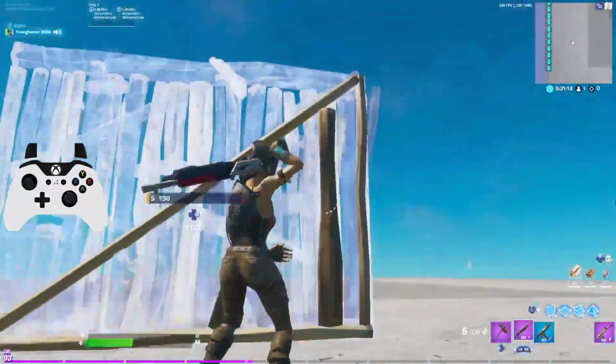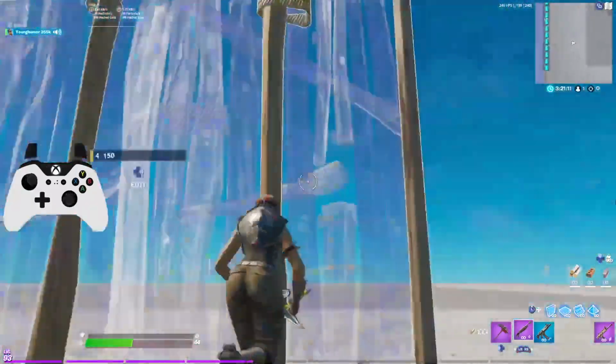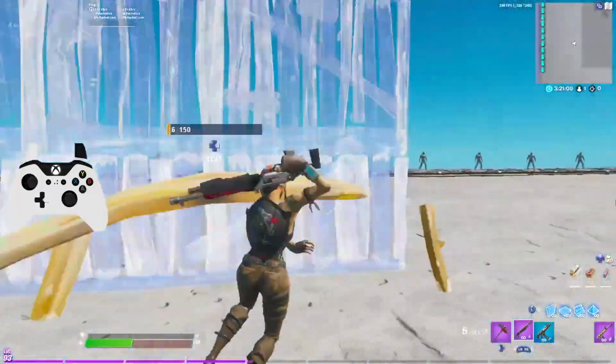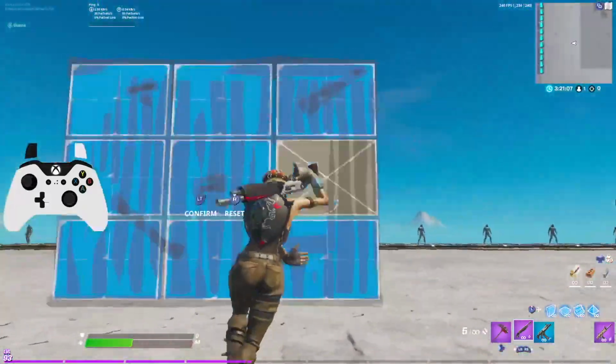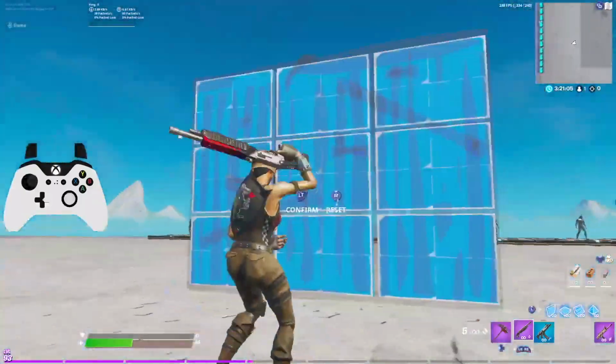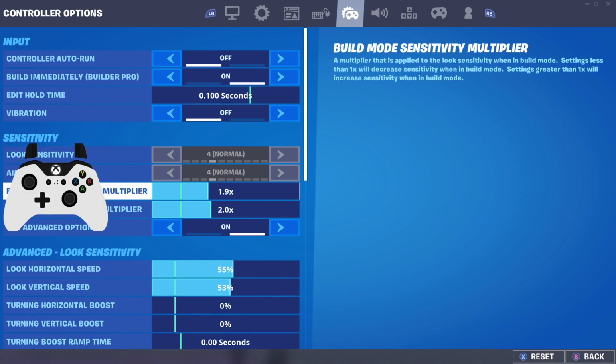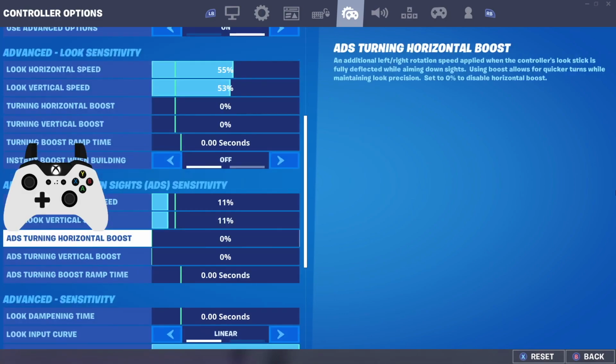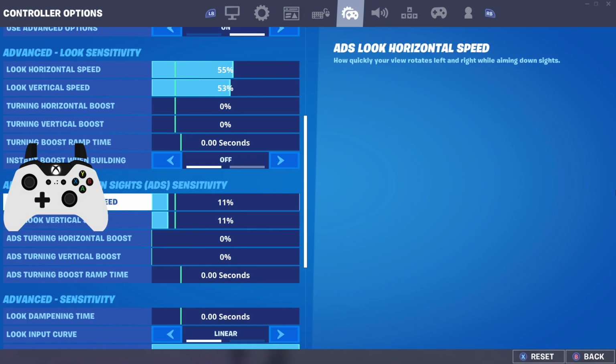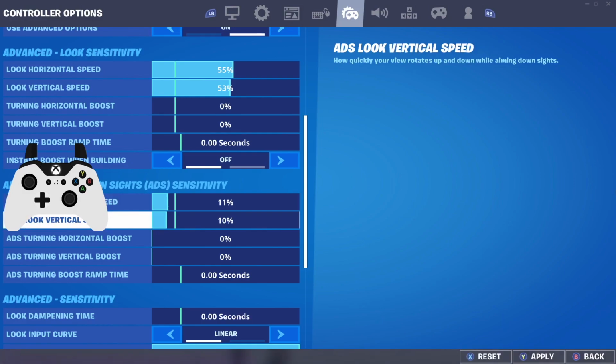I really do like these editing and building sensitivities a lot. I feel like I'm very quick with my builds. I feel like I'm very quick with my edits, and as you can see, I'm very fast when it comes to editing and resetting all of my structures. So that's why I really like this sensitivity a lot when it comes to building and also editing. I think it's very good. It's very fast, but also not too fast where I'm all over the place. I feel like I have just enough control. That's why I like the settings that I do.